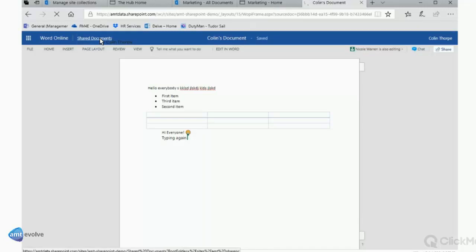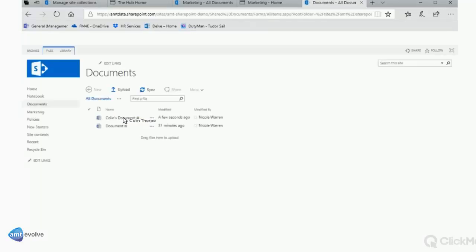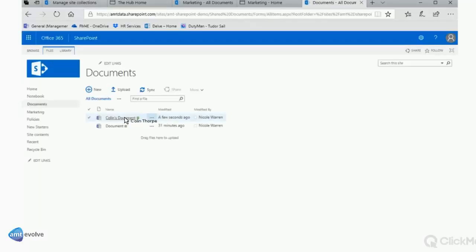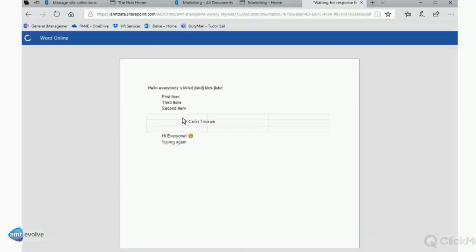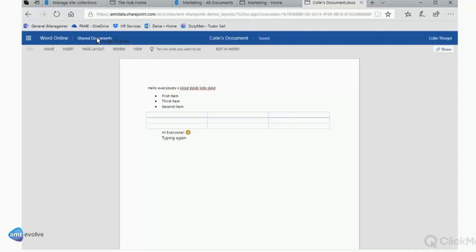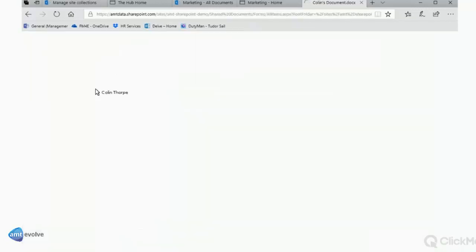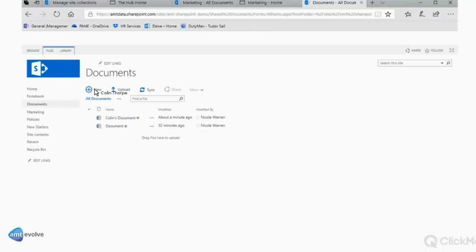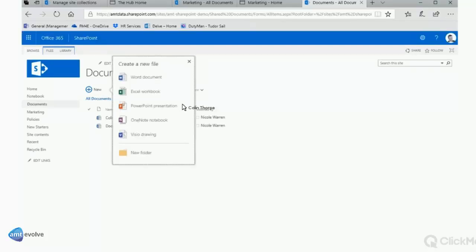So this will take me back into my document library. And you'll see there's the document that we created. If I click on it, I go straight back into the document. All my changes are saved. And I can carry on working on it. So let me go back. So as I said before, this works exactly the same with Word, Excel, PowerPoint, OneNote, and Visio.